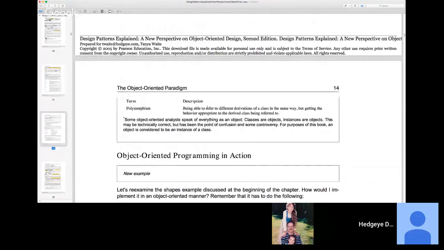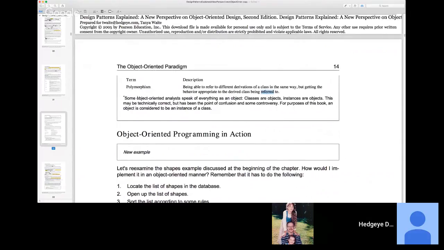Then the term polymorphism: being able to derive different derivations of a class and treat them in the same way. And again, polymorphism is really about having the same interface, not exactly his use of interface, but interface as far as methods, which are, of course, their responsibility. He calls this speaking of everything as objects.